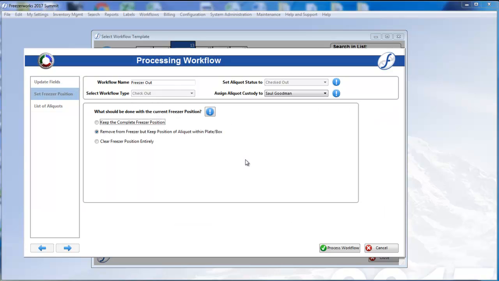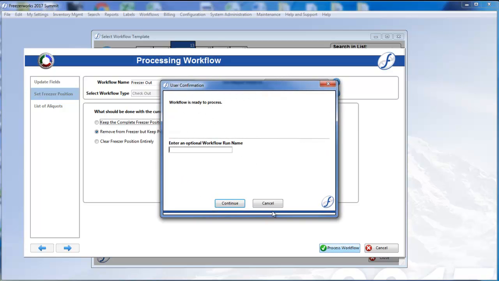Now on this page, you'll notice that remove from freezer but keep position of aliquot within plate/box is checked. This will make it so that only the position information at the box level and above will be cleared. The position information inside the box will be saved. Let's process the workflow so you can see what I mean.